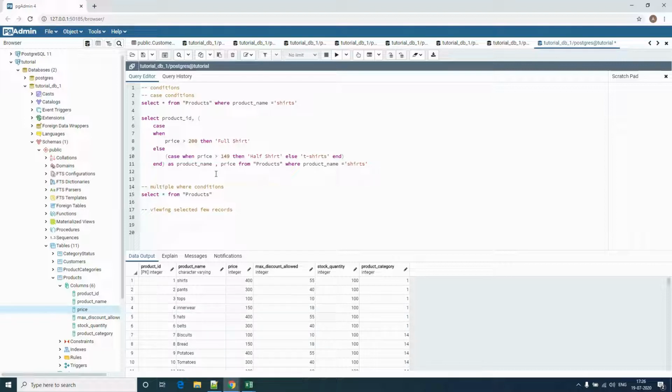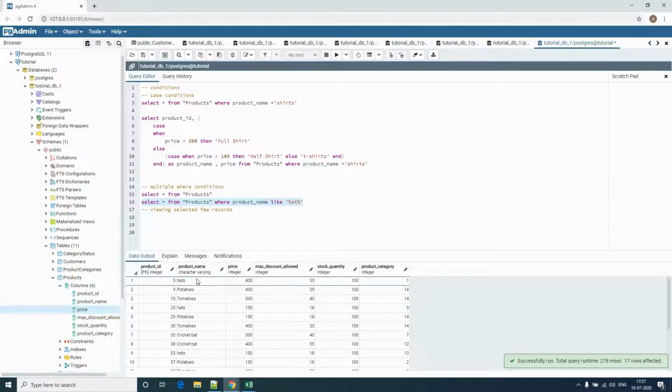Okay, so first thing I'll do is select star from products where product underscore name like 80. Let's try this part first, and then I'll get to know that there are like 17 records.